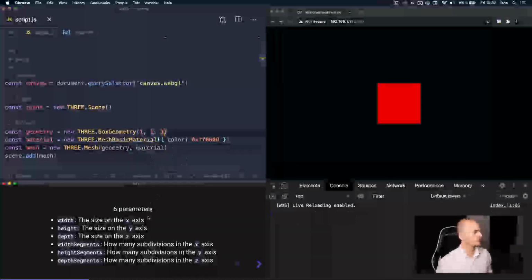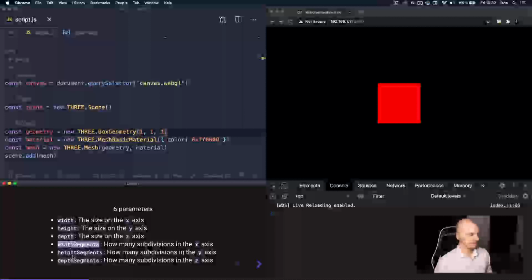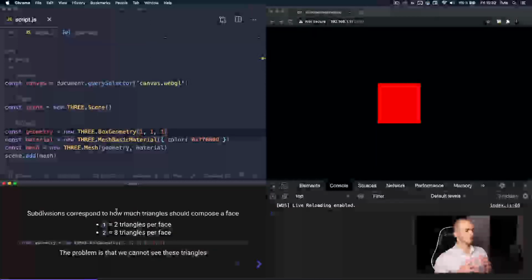All right, let's get back to 1, and let's see the 3 other parameters. It's width segments, height segments, and depth segments. These will enable the control of how many triangles you have on each face.